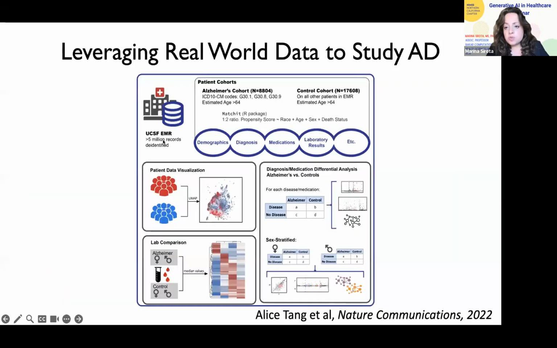So this really gives us an example of how you can use molecular data to make predictions and then use clinical data to help validate them. Now we've been extending this work using electronic medical records in many different directions. This is work led by Alice Tang, who's a very talented MD PhD student in my lab and was published last year in Nature Communications.